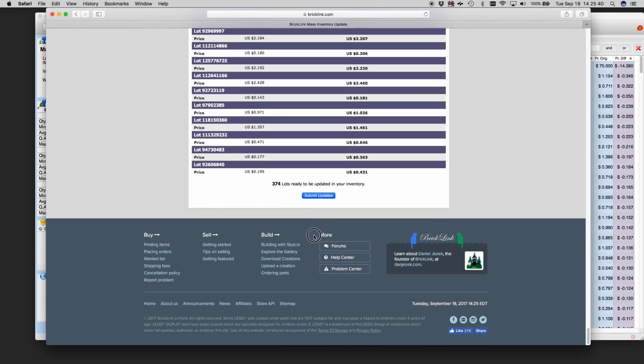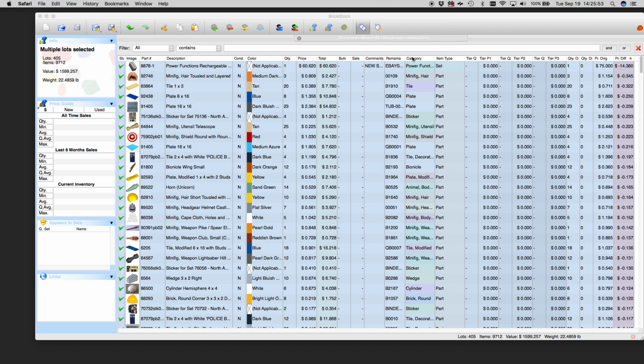I'm not actually going to do this because I don't want to reprice my inventory at the moment, and it will tell you it was successful. And that's it. It will update the prices to whatever inventory you told it to. So I'm going to close this out.